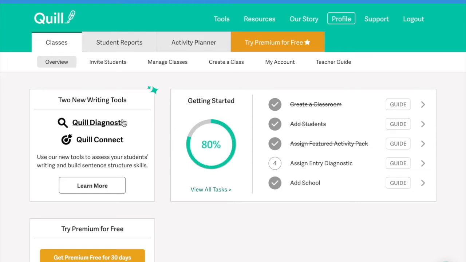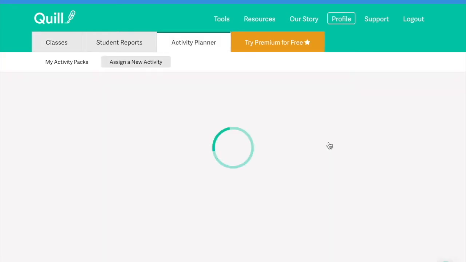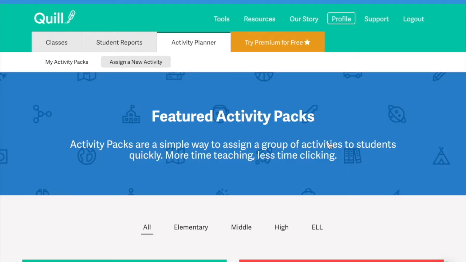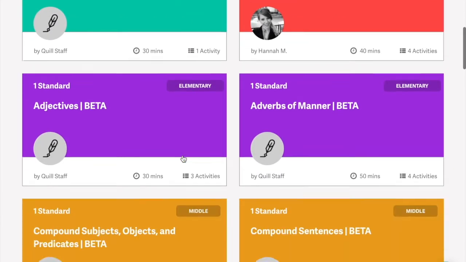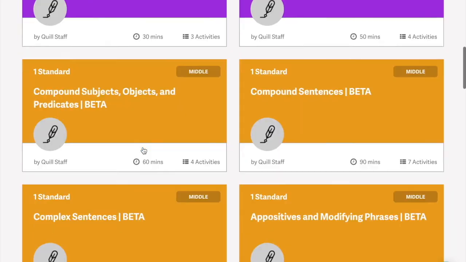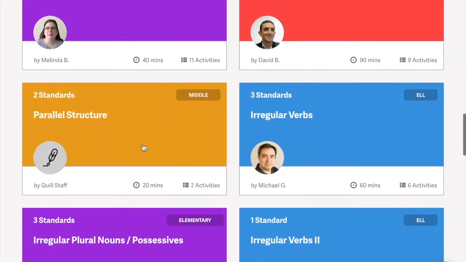Quill.org is a web-based tool that provides personalized interactive writing and grammar activities for students and teachers. Quill features over 150 activities for students in grades 3 through 12, and these activities are all built for very specific pieces of the Common Core state standards, and there are individualized lessons for each of these standards.